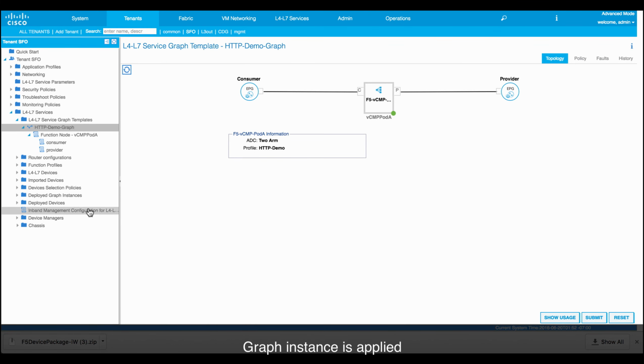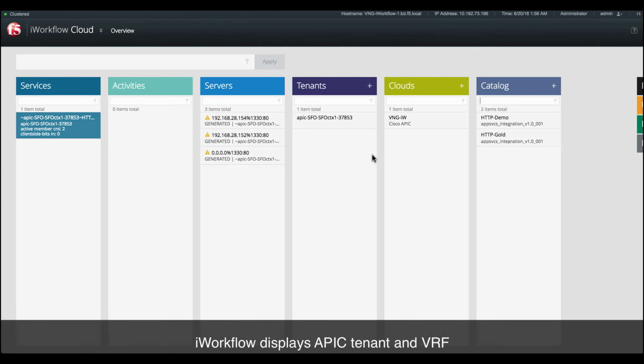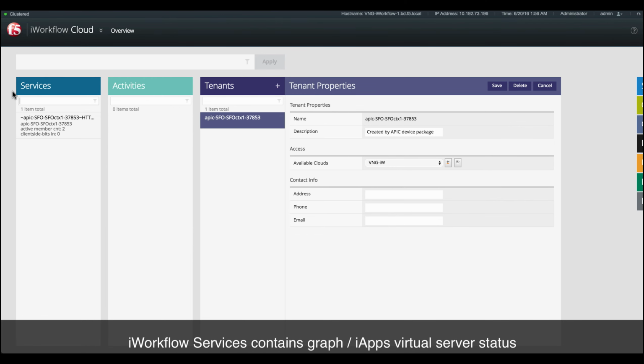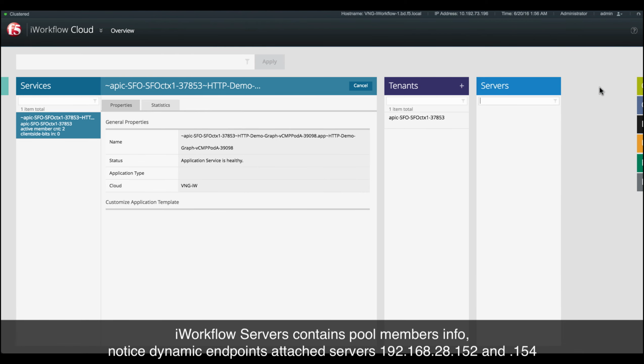Click Deployed Graph Instance. If no syntax error, you should see the graph is applied. Checking iWorkflow, the APIC tenant and graph information is visible. Under Services, you can see the status of the iApps-based virtual server, which is equivalent to the APIC service graph. And you notice dynamic endpoints is working, as there are 2 web servers added to the pool.